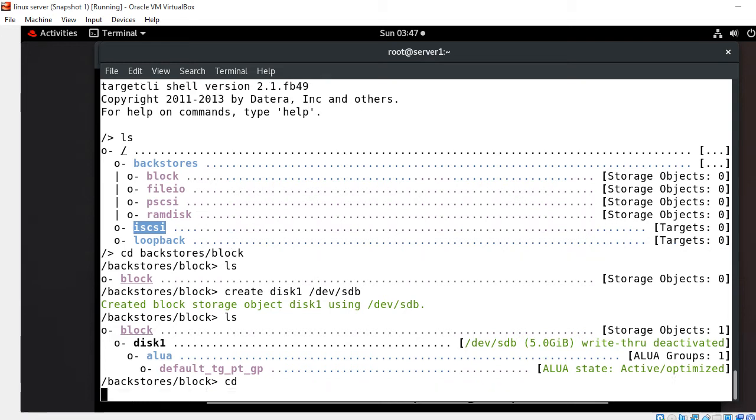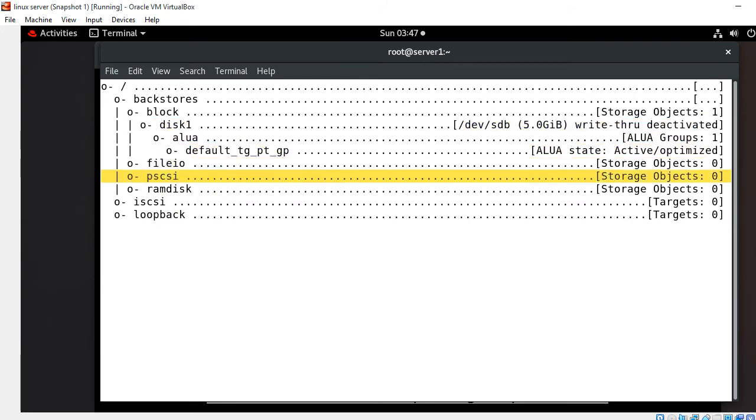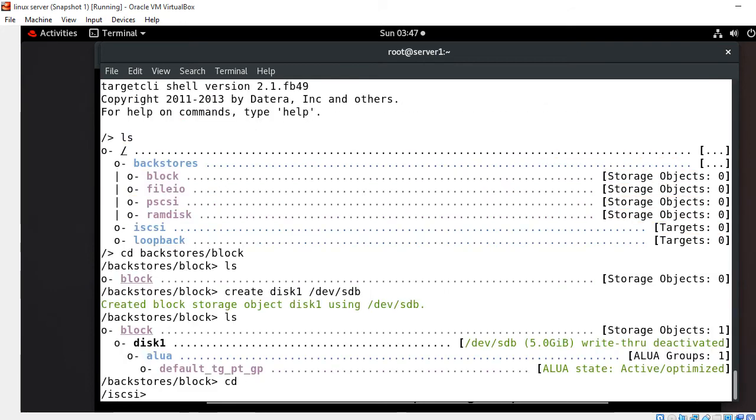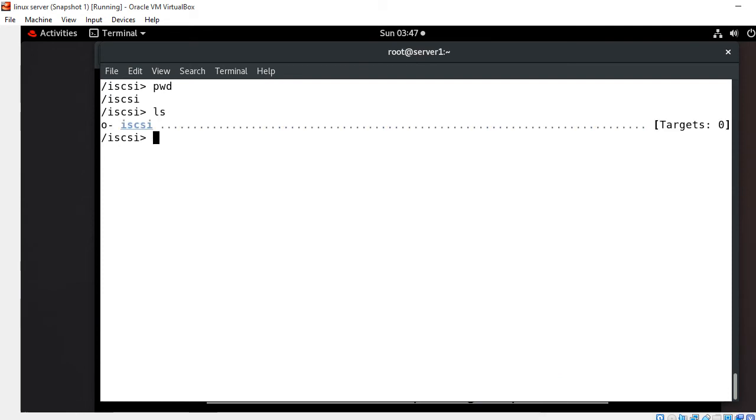So again, go back with cd, and here I am where I'm talking about iSCSI. You can also type the pwd command, and if you run ls, look, there is nothing, it is blank.